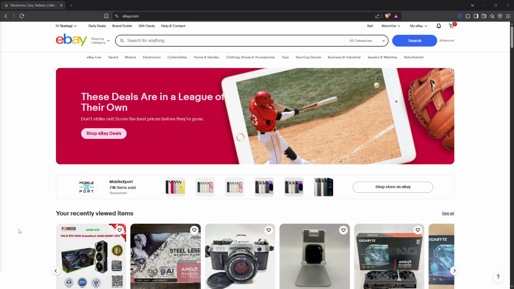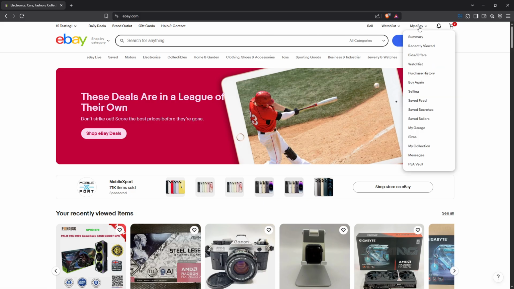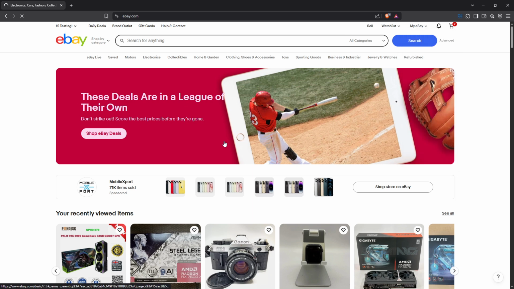First, you'll need to log into your eBay account. If you're not already logged in, head over to the eBay website and enter your credentials. Once logged in, navigate to your account overview. From there, go to My eBay and then select Selling. This will direct you to the Seller Hub, which is the central dashboard for managing all your listings.